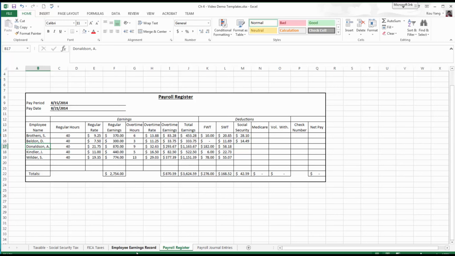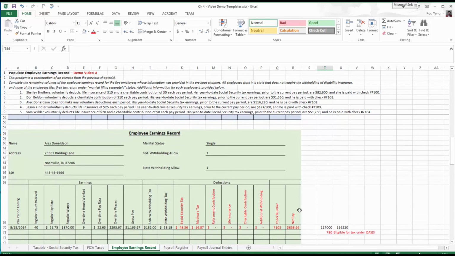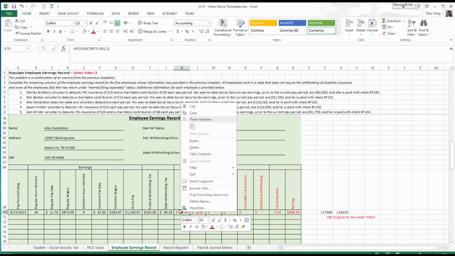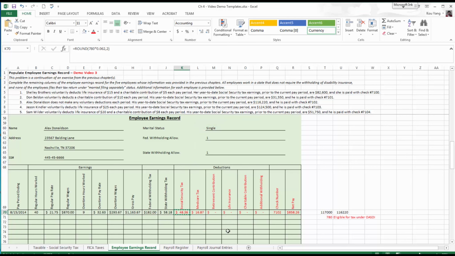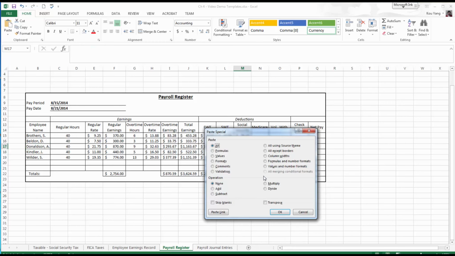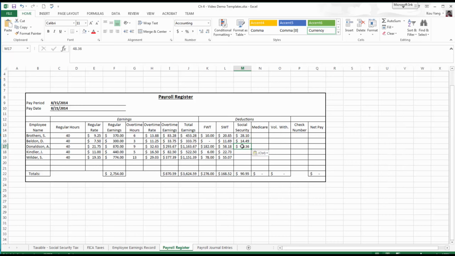I'm going to go to Donaldson. I'm going to go back into his employee earnings record. Go into Donaldson, and his Social Security is 4836. So I'm going to right click, copy, and paste special here, and say values. Because if you don't do that, sometimes it might paste incorrectly. So you say values, and basically you just want the value of the cell, which is 4836.